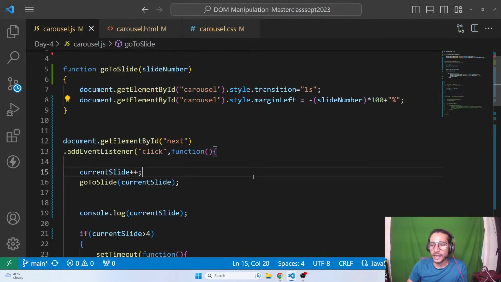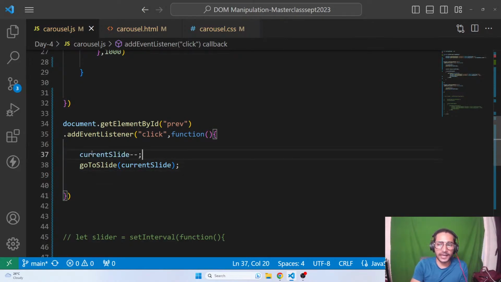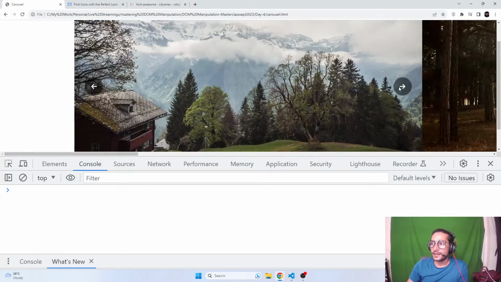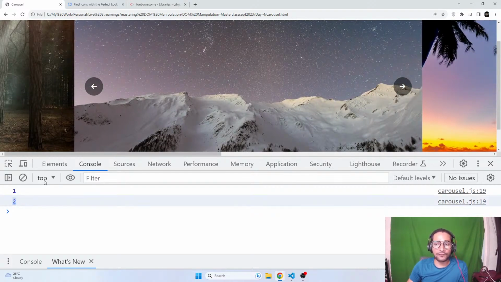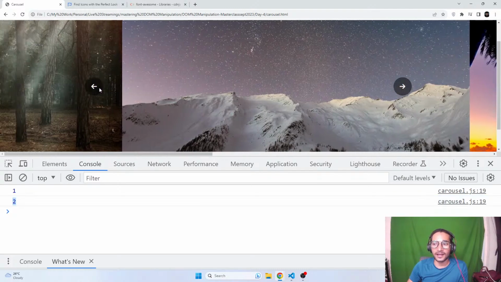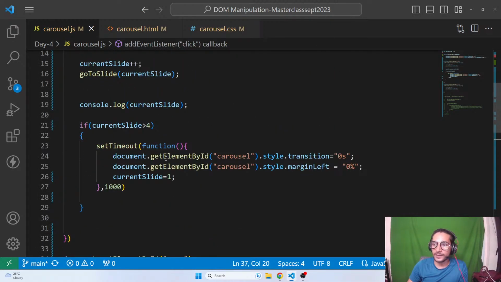And now in decrement also, first decrement, then move. First perform decrement, then move. So now, guys, see. Okay, good, 1. Okay, good, 2. Now if I click on previous, first it will decrement to 1, and that's why it's directly moving, because now I'm writing decrement first and then move. Is that clear, everyone? You got the logic? Please confirm that, guys.